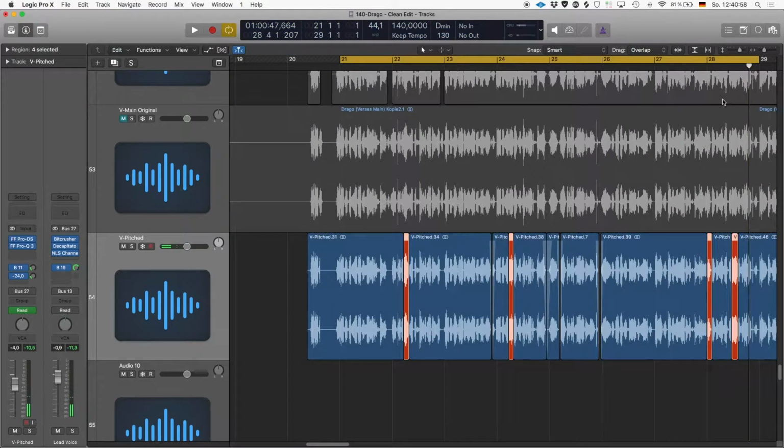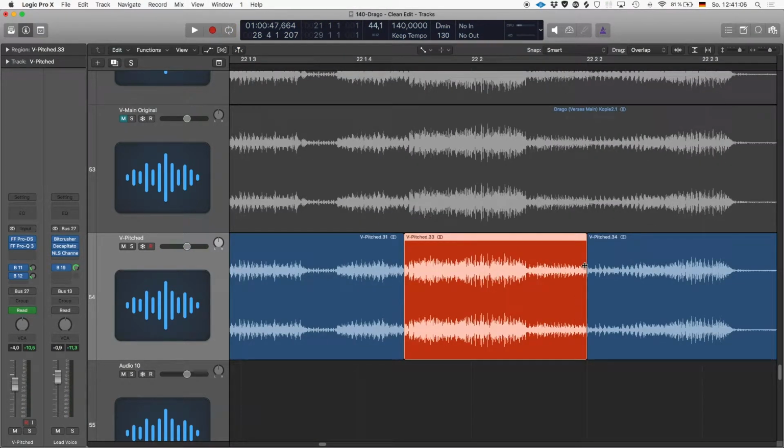Just separate them from the lead vocal. Choose the automation tool, which is Escape A. And then draw in a fade out. Right click on the fade out. Choose slow down instead of fade in. And there you go, you have that cool tape stop effect.